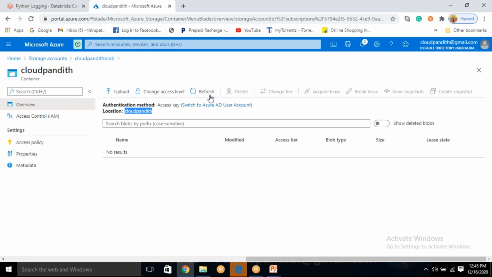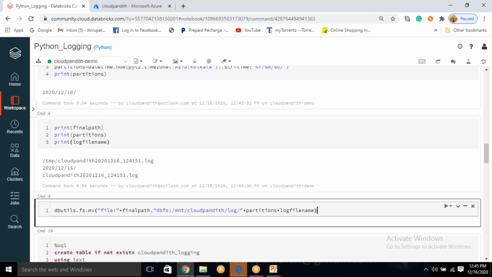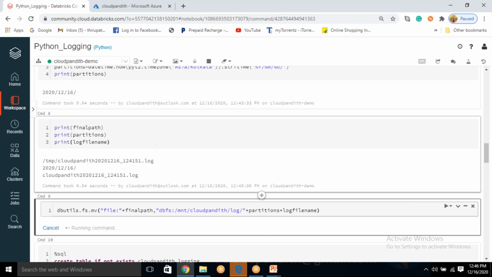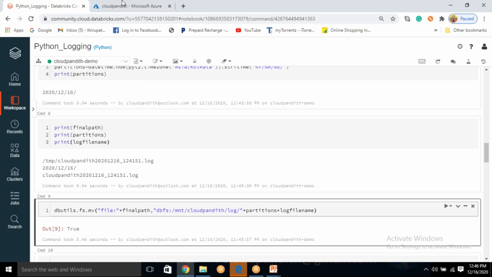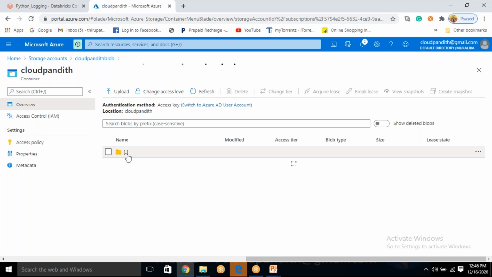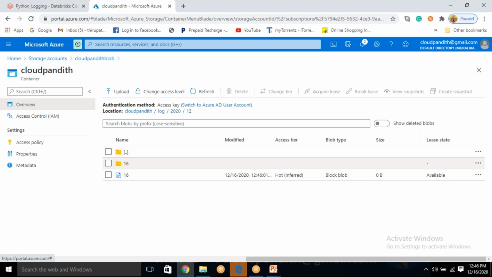Before you move, come here and refresh this and check. You don't have any file. Now I'm just moving this. Let's move it. So true. Come here. Refresh this. Check. Go inside log. Go inside this. Go inside this. Go inside this. So did the log file come or not?